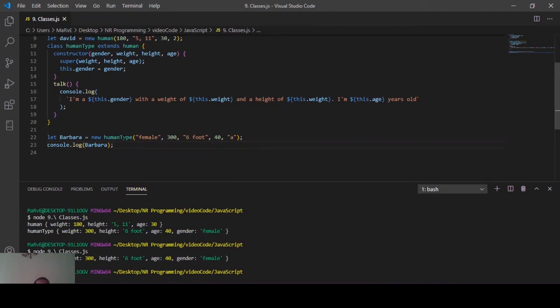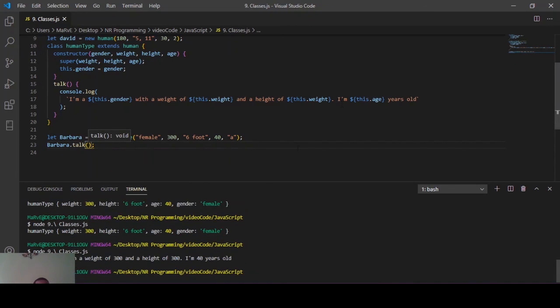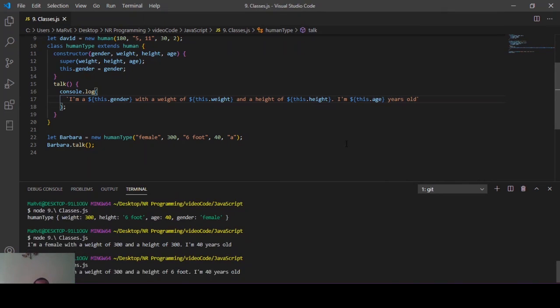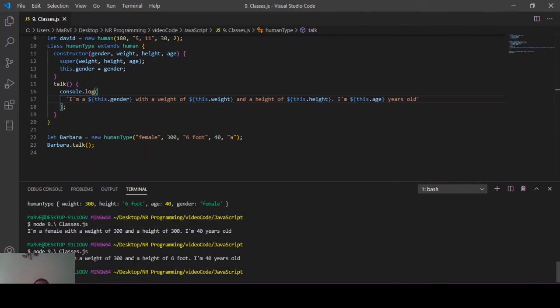Cool. And now if we wanted to, we could call our talk method. So let's do Barbara.talk, save, give it a run. I'm a female with a weight of 300 and a height of... let's fix this here, run again. I'm a female with a weight of 300 and a height of 6 foot. I'm 40 years old.